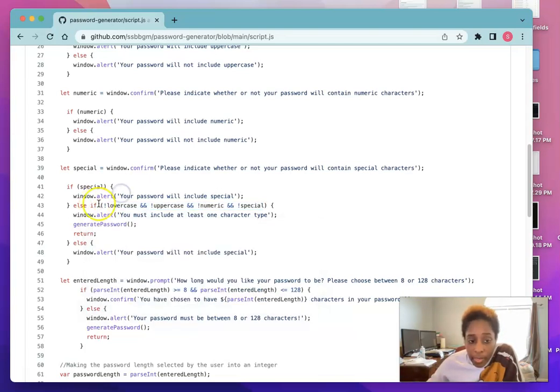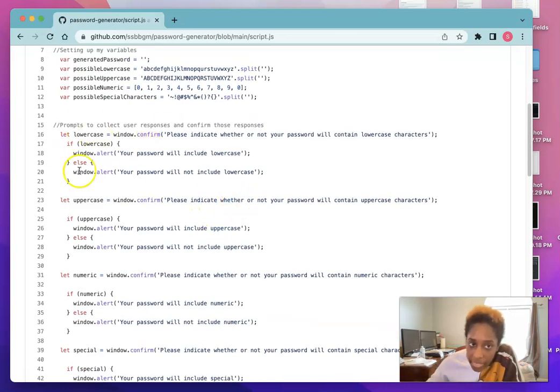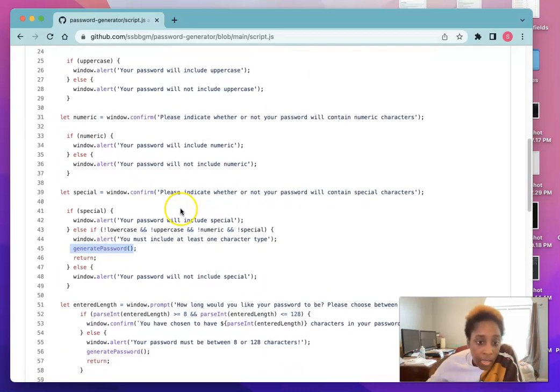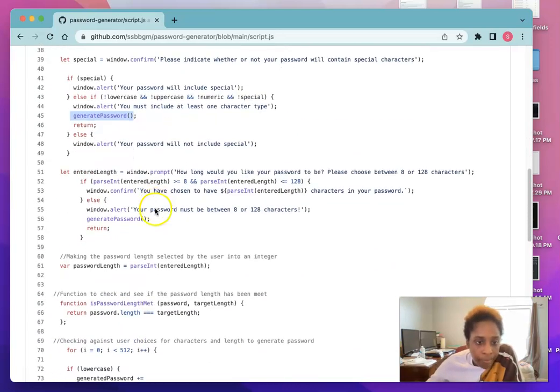So that's what this else if is saying. It's saying else if you don't have lowercase and you don't have uppercase and you don't have numeric and you don't have special, then we're going to send out another alert, and then we're going to take you right back to the start of this.